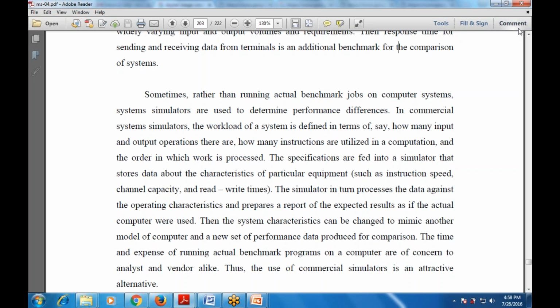One of the main points is that the time and expense of running the actual benchmark program on a computer are the main concern of the system analyst and the vendor also. That is, what is the time required and what is the expense required for benchmarking programs? Therefore, the analysts have to go for the commercial simulators only.